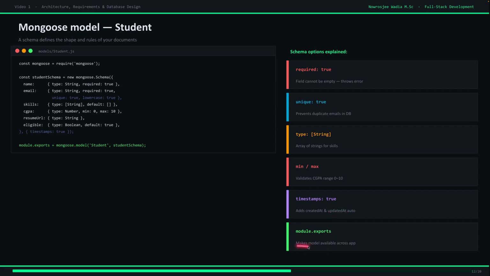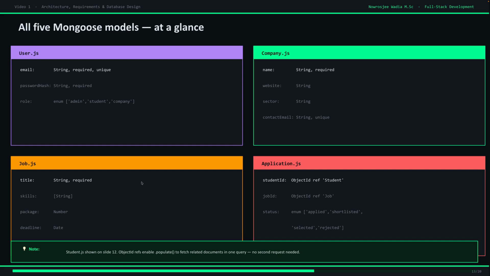module.exports makes the model available across the application. As we have done for the student schema, similarly you are supposed to do it for the rest of the schemas.